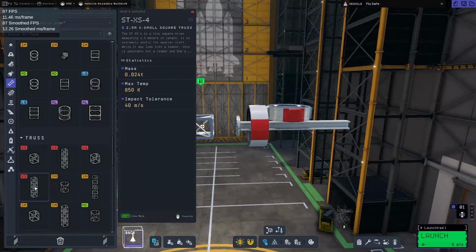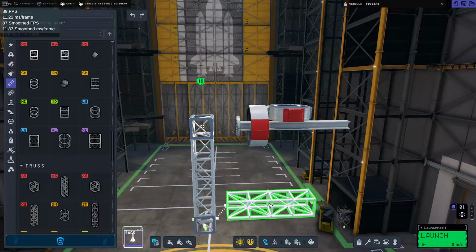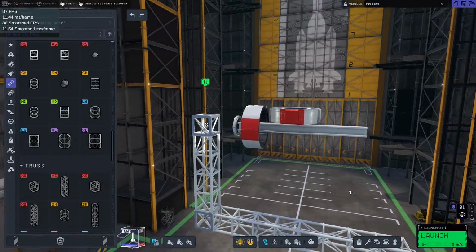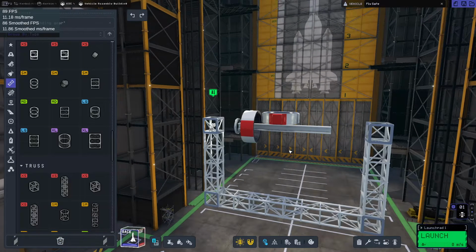Grab our truss of the same size of the hub. Grab a hub. Grab a truss. Grab a hub. Grab a truss. Grab a hub, hub, hub, hub, hub, hub, truss. Okay, and now we made it to the other side. So let's grab a payload, a small payload.